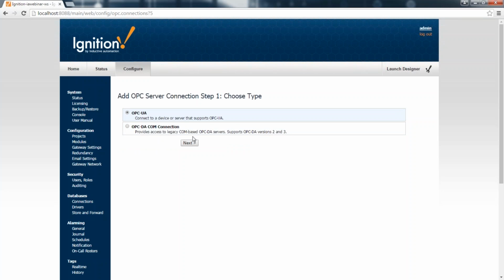So with OPC-UA, I can connect to Kepware, or Matrikon, or any new modern OPC server. And the DA would be for legacy ones. There are a lot of the smaller OPC servers that don't support UA yet, and we can still work with it in the DA fashion.